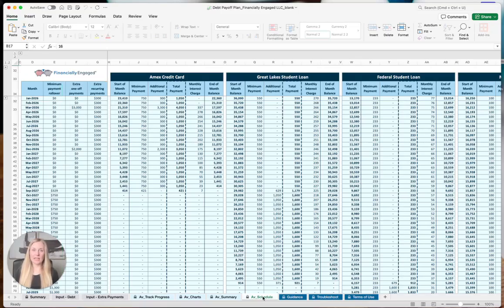Then each debt has its own section with all details for every month: the start of month balance, the minimum payment, any additional payment, the total payment for that month, the monthly interest charge, and the end of month balance. You can literally watch each loan balance get smaller and smaller until it reaches zero, showing exactly how your debts amortize over time. All right, that's a wrap on your debt payoff plan walkthrough.